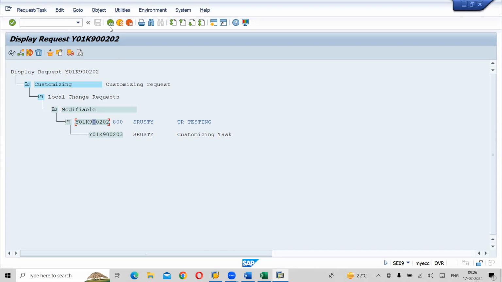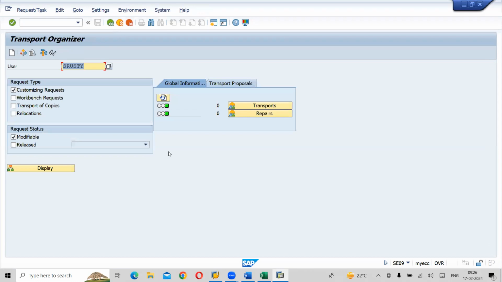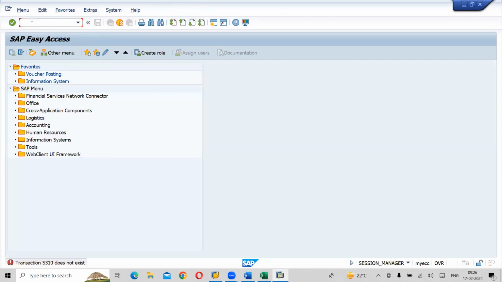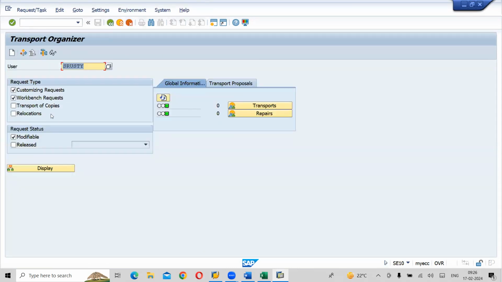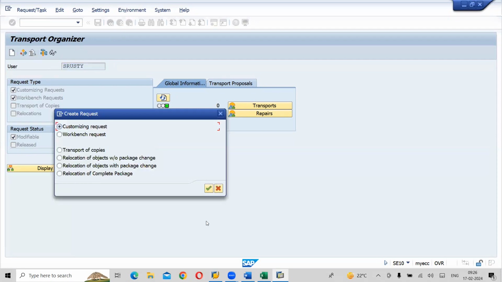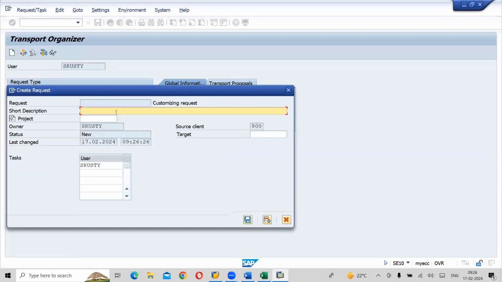Yeah. So the same thing we will see in SE10 also. See here, understood, right? I'll show you SE10 also. See here, you can find the same screen. Same thing, you need to click on the create button, click on the OK button and give your object description. Any questions?